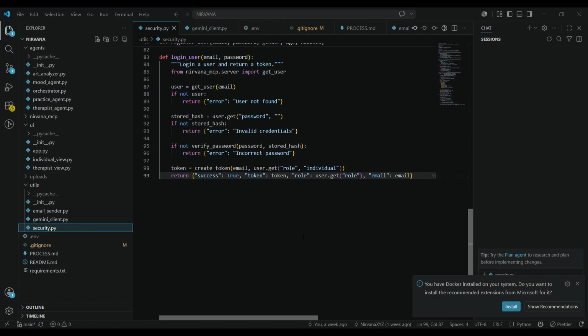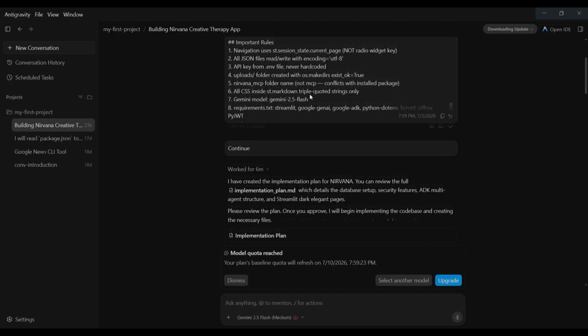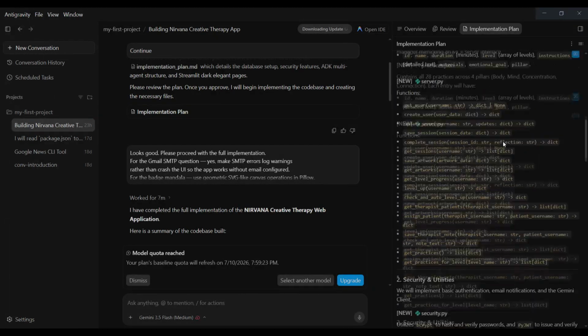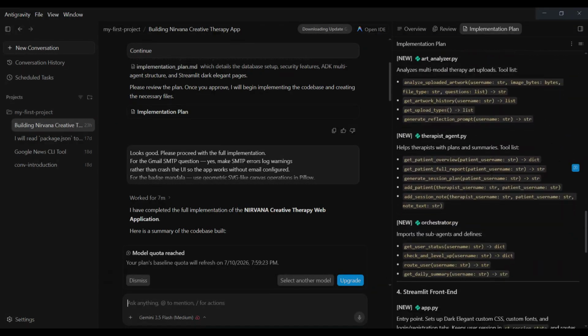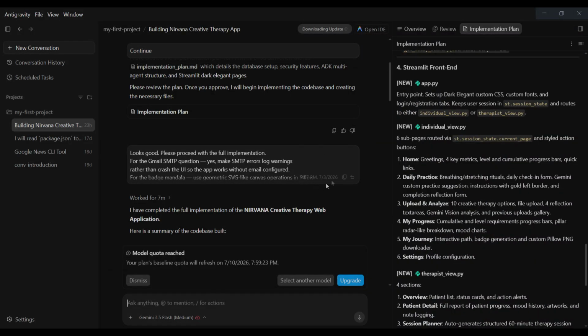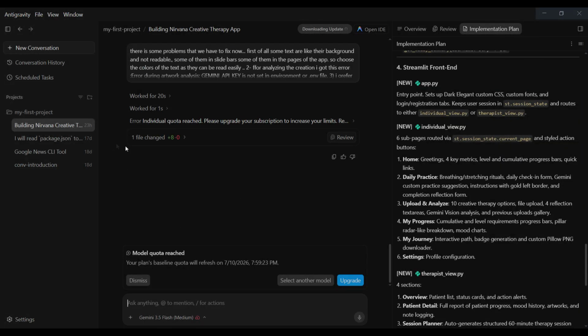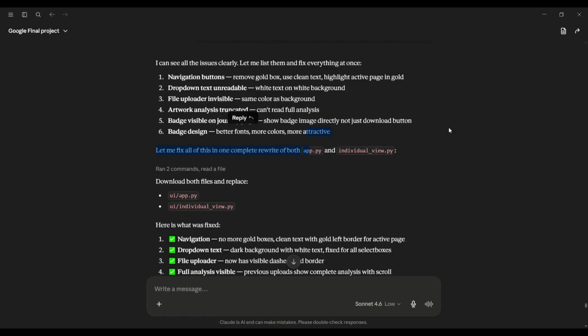I started with the Google Anti-Gravity IDE, which generated the agent architecture and implementation plan. After the Anti-Gravity credit ran out, I completed the development with Cloud AI, a real hybrid approach.